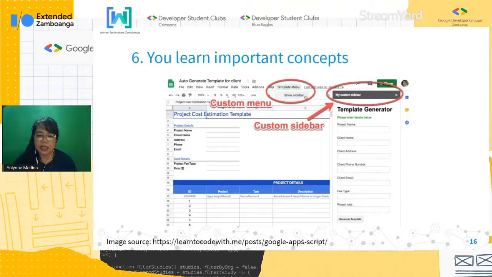Ayan, ang number 6 natin is you learn important concepts. Google Appscript runs on Google's servers, not in our browser. It's a server-side JavaScript. Just to make it clear, Google Appscript runs on Google servers, not in our browser. So it's a server-side JavaScript. Kaya minsan, pag mahina ang internet, tapos may Appscript tayo nag-run, minsan hindi siya nag-work. Kasi ibig sabihin, hindi nakakonect ng maigi with the Google server.